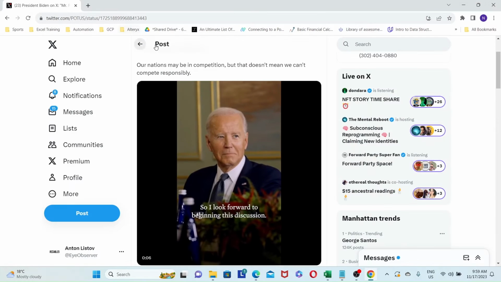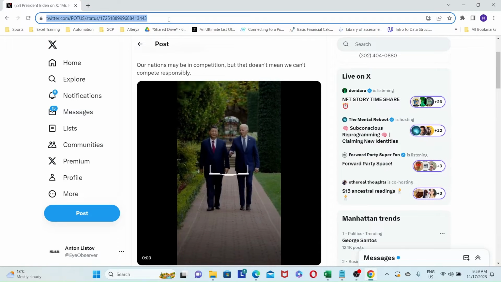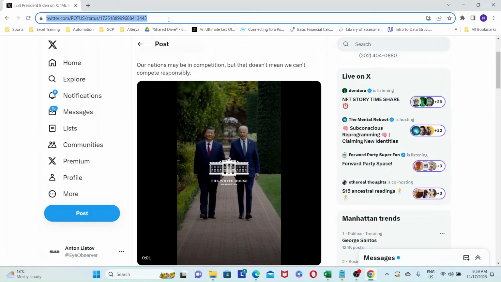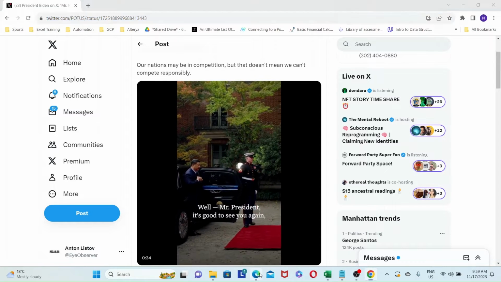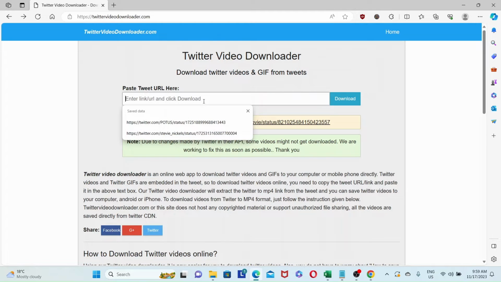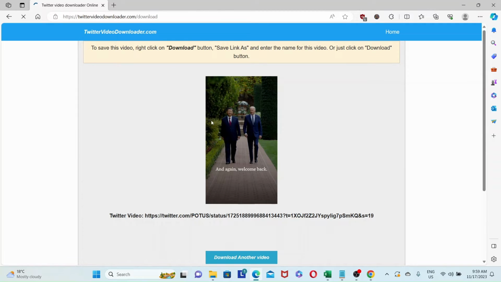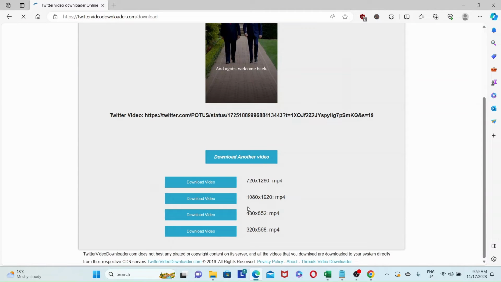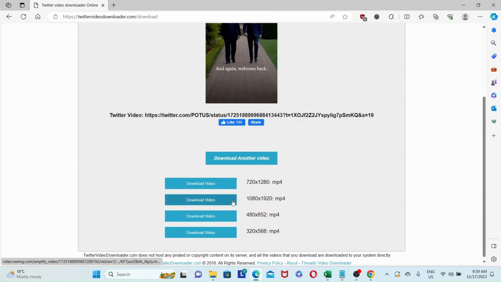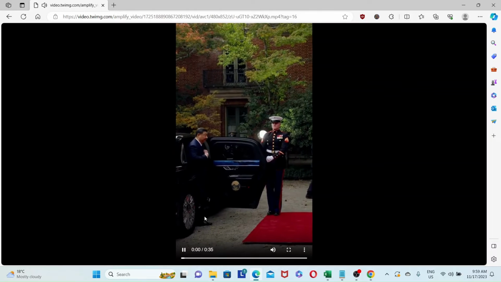So get the link of the post where the video is, and then copy the link, head over to the box where you can paste the URL, paste it, and hit download. Once the video's processed, you'll get the link to download the video straight from the Twitter CDN, and then we can download the video in a variety of resolutions. Let's just get this one, 480 times 852. Hit download.